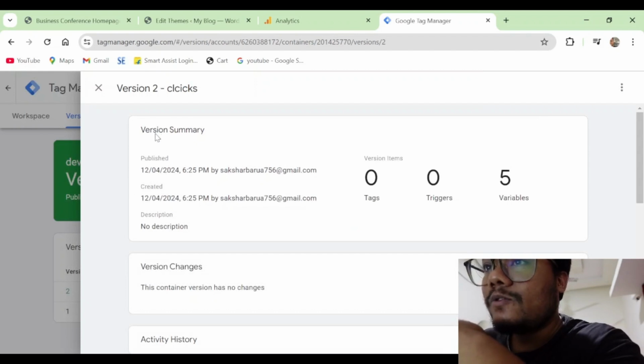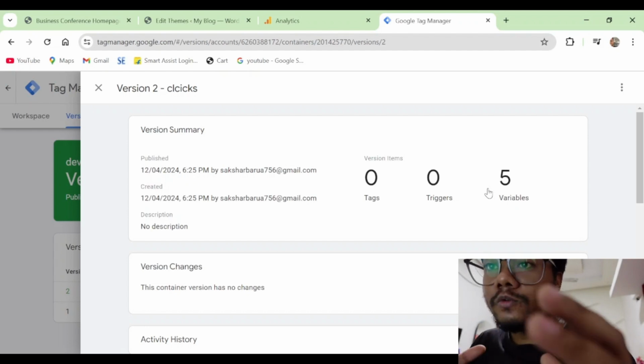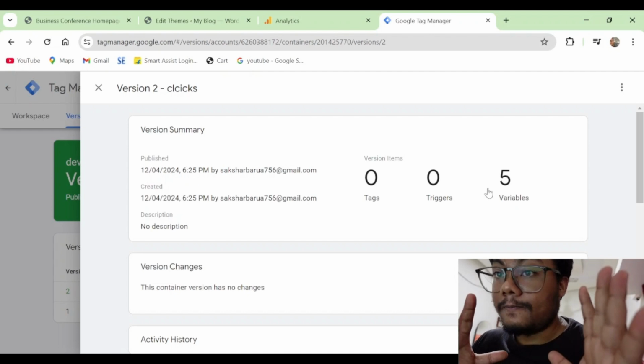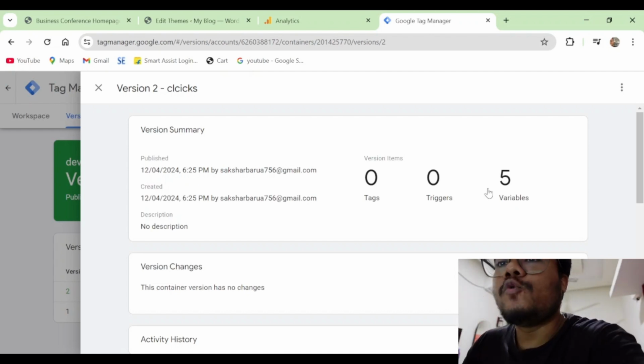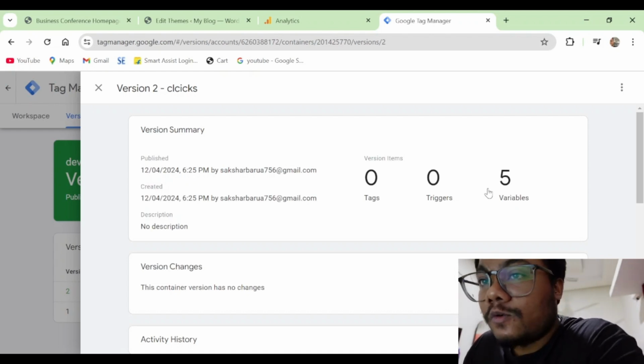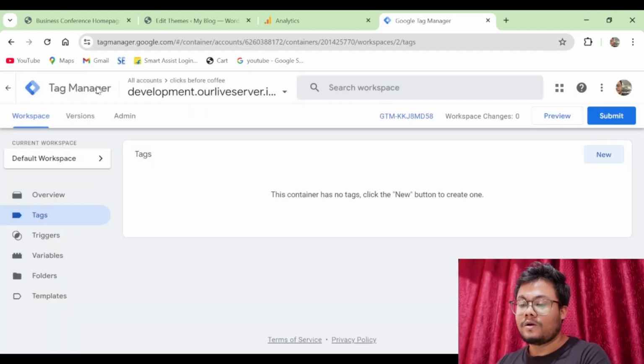Okay, here you will see that it's going to give you a version summary. It's going to tell you how many tags are firing right now, how many triggers, like how many pages it's triggering, and what are the variables. The reason why you see zero tags is because I have just shown you, I have not actually placed the tags on the website, but I have shown you how to place them. So please go ahead and do it properly. Okay, and that is how basically you create your Google Analytics 4 account, the property and the data stream.